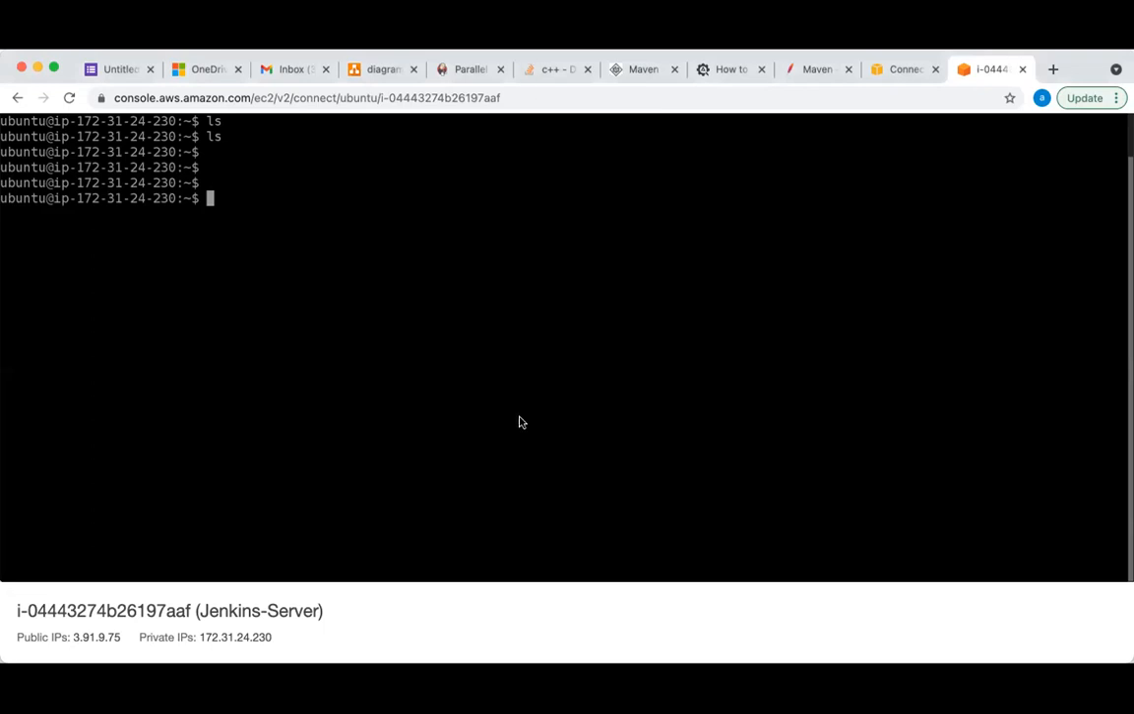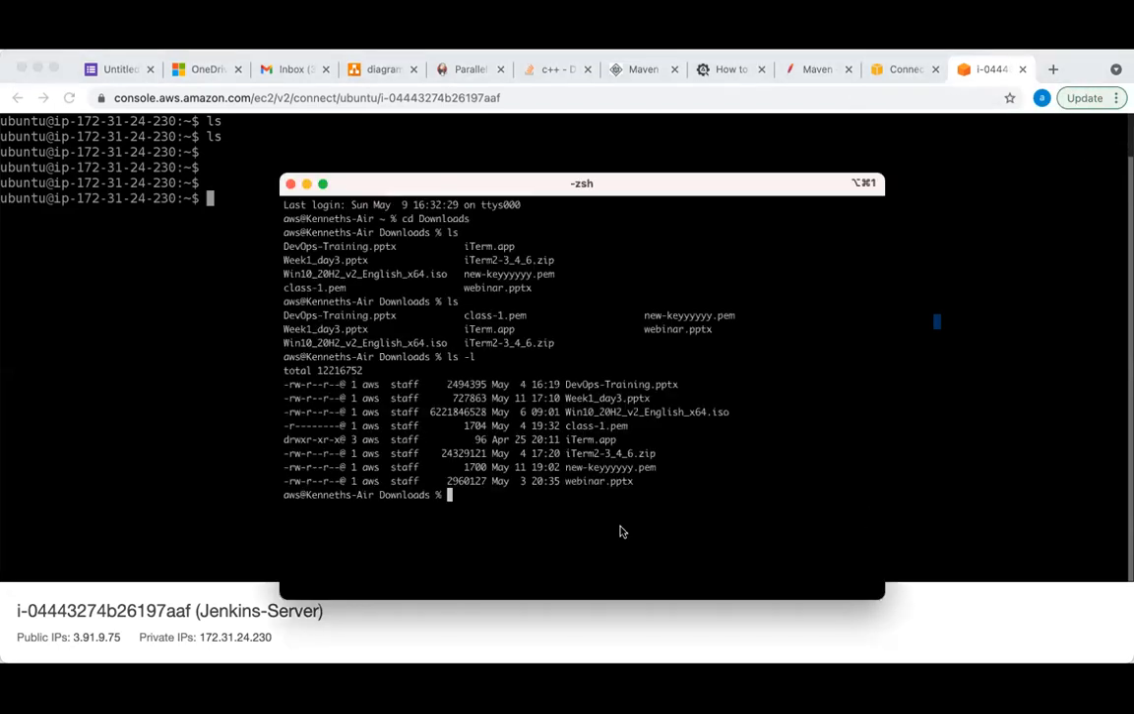Kenneth, just a quick question. I see in my downloads, my key is there. Once you see it in the download, I can run this command, right? Yeah, run the command. Just run.